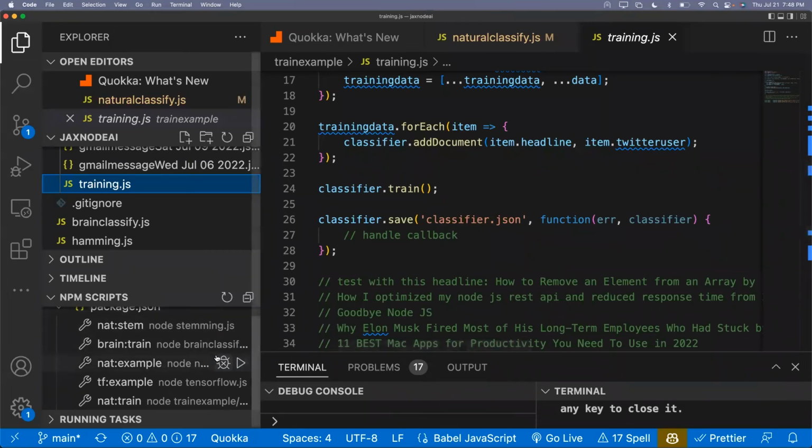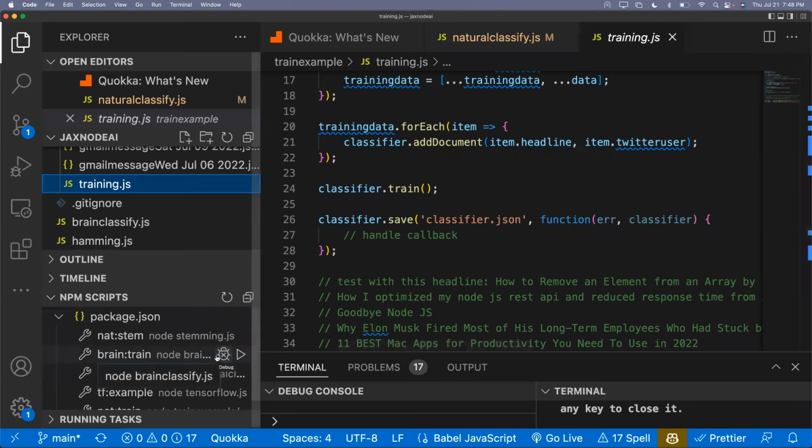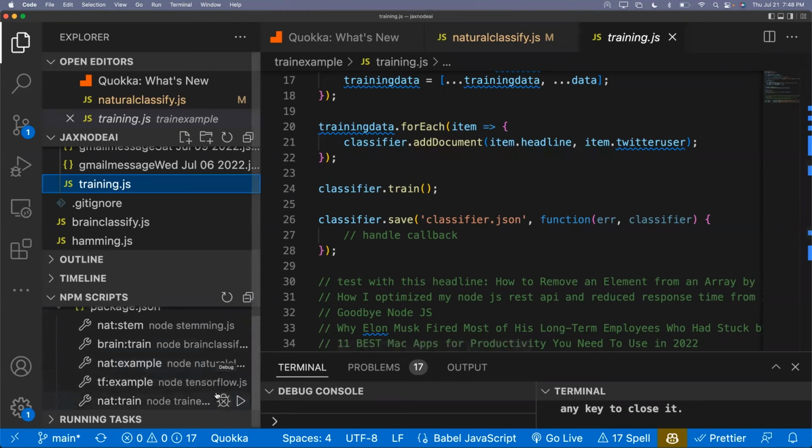So what I'm going to do now is come over here and say, let's see here, natural train.